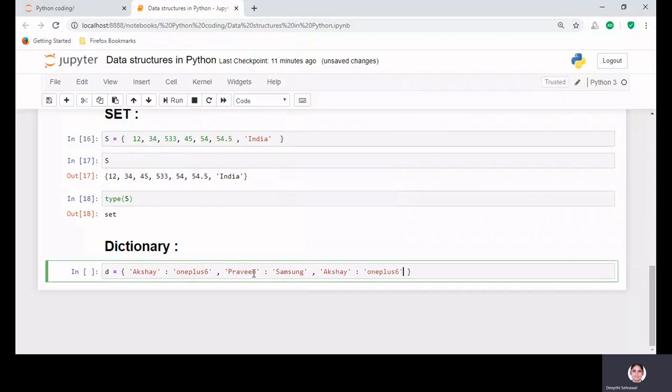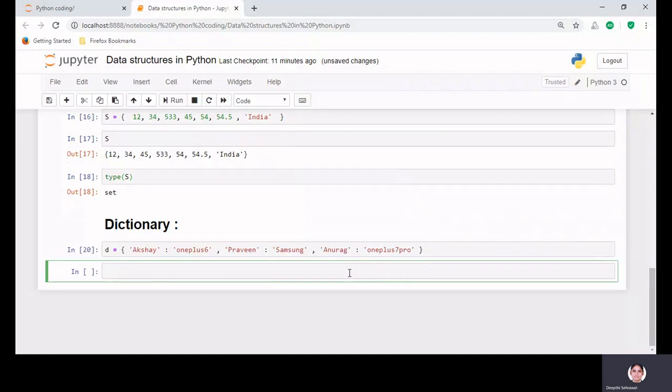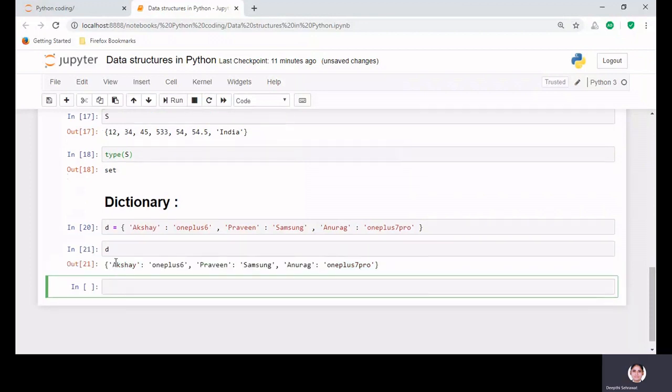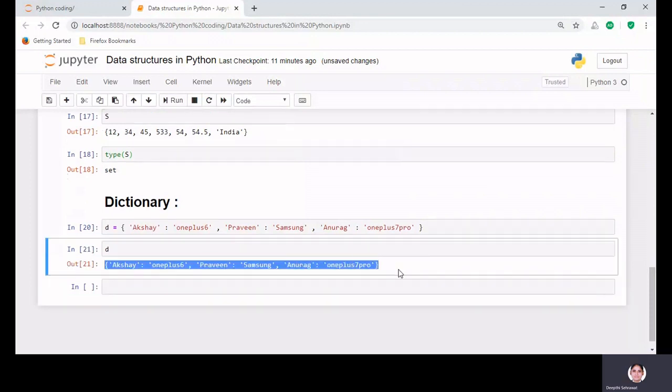Now again separated with comma. Let's store one more entity here. And yeah, so we have three entities here. Now let's see what does this D holds. So this is how it is being represented.